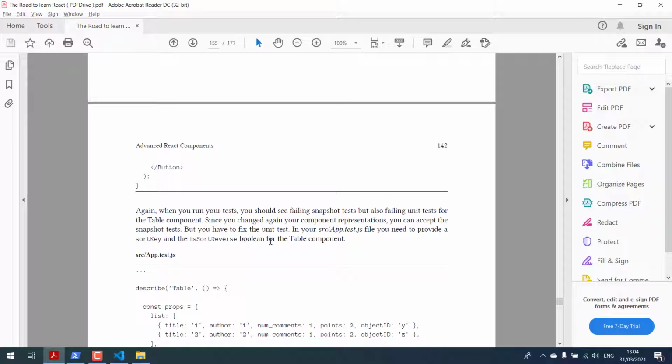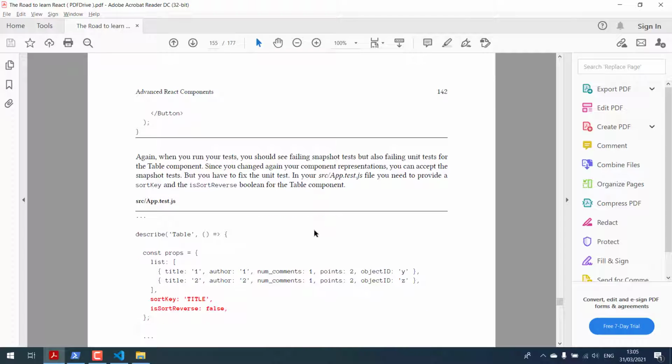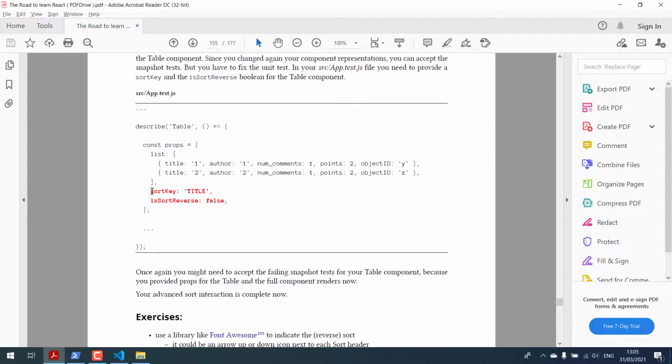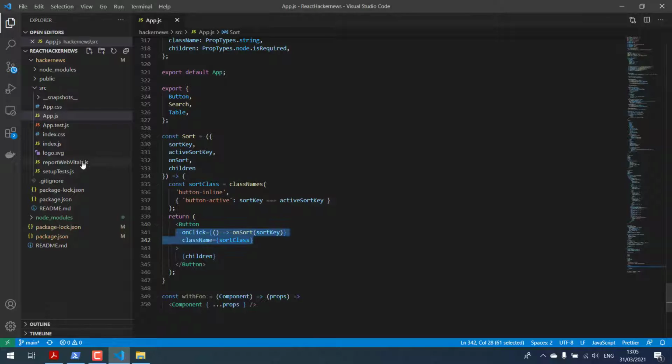Again, when you run your tests, you should see failing snapshot test, but also failing unit test for the table component. Since you changed again your component representations, you can accept the snapshot test, but you have to fix the unit test in your source app.test.js file. You need to provide a sort key and the isSortReverse boolean for the table component. Okay, let's do that.